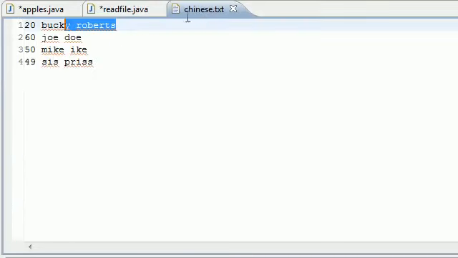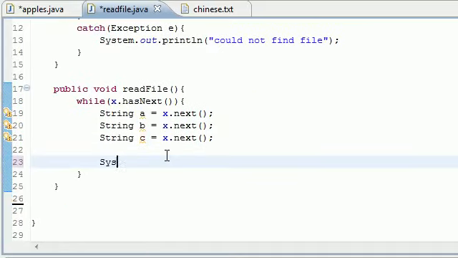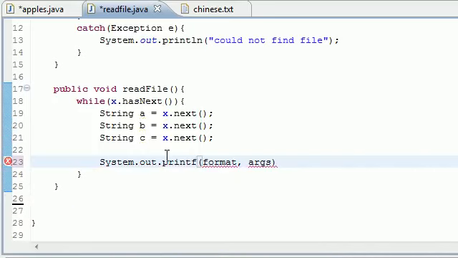What it's going to do is this: it's going to loop through the very first thing it sees, and it's going to assign 20 equal to a. Then it's going to assign Bucky equal to b and Roberts equal to c. And then what we're going to put after this is we're just going to go ahead and print those out. So system out print, actually printf would be better. So let's go ahead and print just 3 string variables. So %s space %s space %s, and those variables of course are a, b, and c.